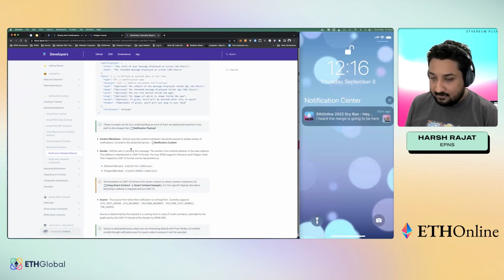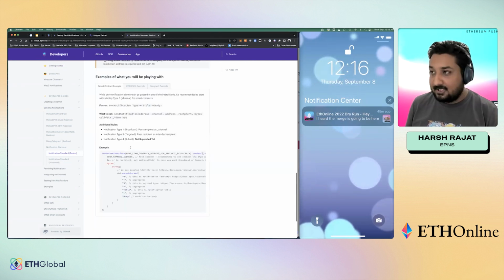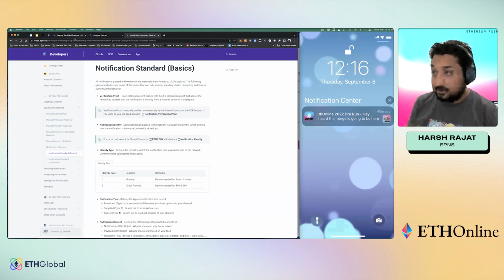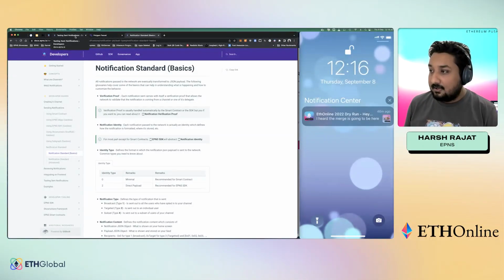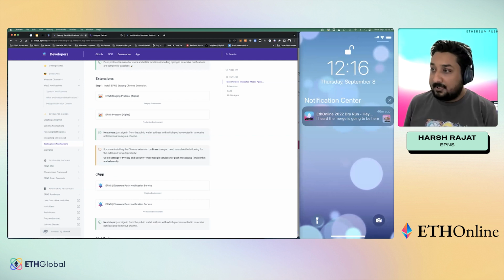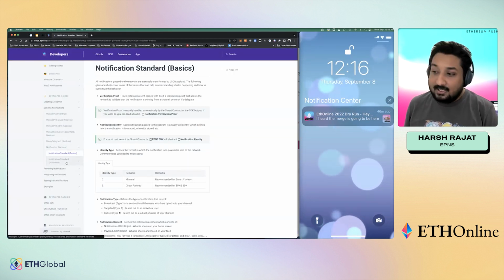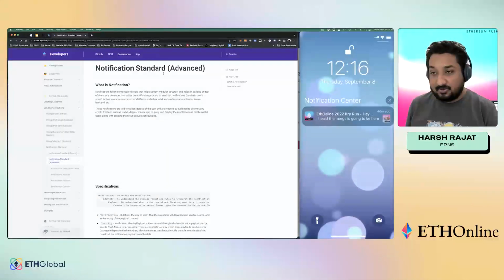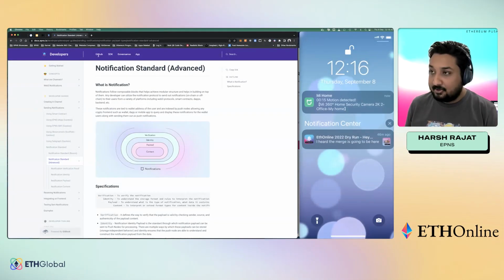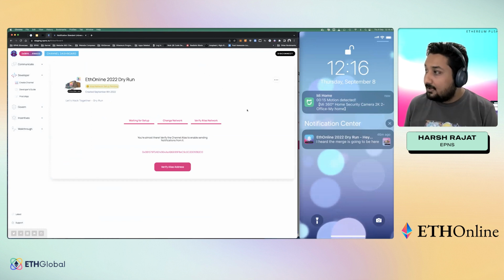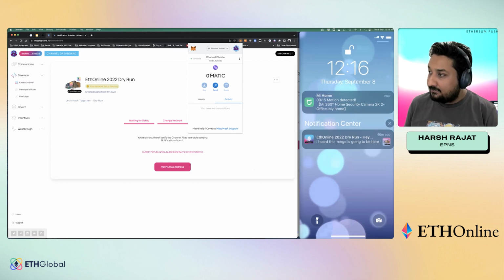It's very simple. Most of the time the SDK, the dApp, or the smart contract interaction will abstract that away from you. But just in case you are curious, you can learn more about it. If you are more curious, you can go to notification standard advanced and learn about the composable blocks as well. All right, coming back, hopefully Matic would be here.